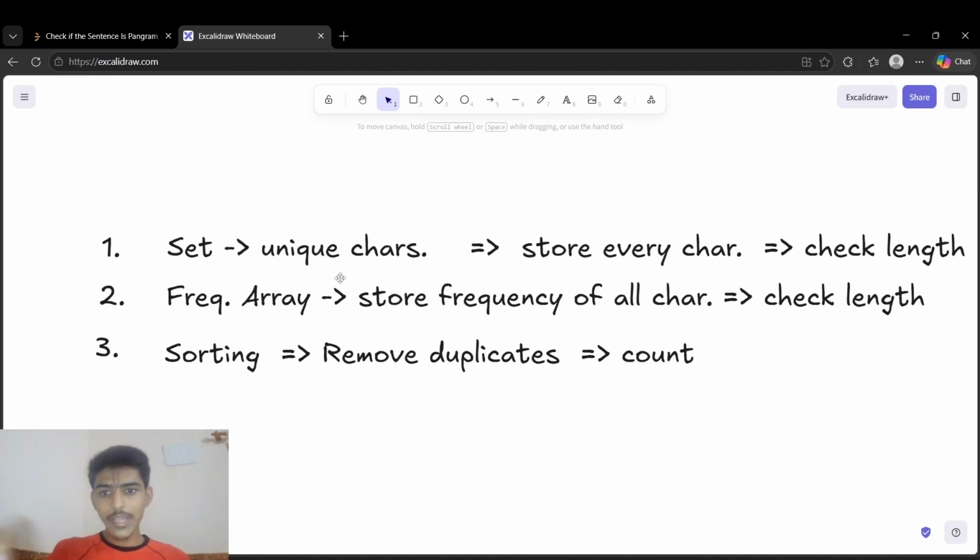So after storing every character in the set, we will just check the length of the set. If the set's length is equal to 26, which means every character inside the set is unique, and it's present between a and z only, which tells us that every alphabet is present in the set. If it's equal to 26, we will return true, otherwise we will return false. Now why this is less optimized than this one, I will mention that too.